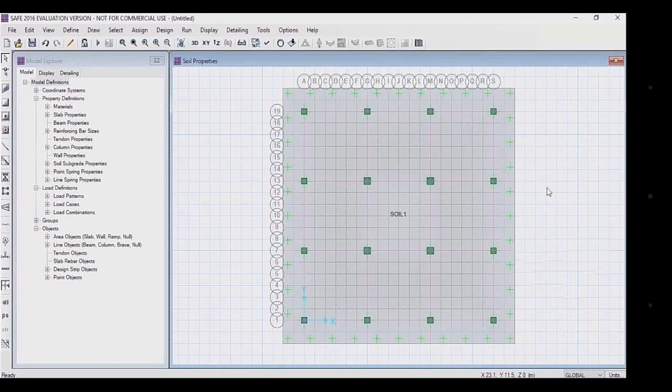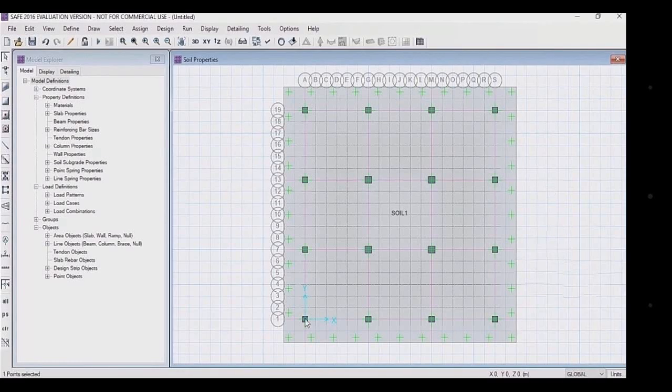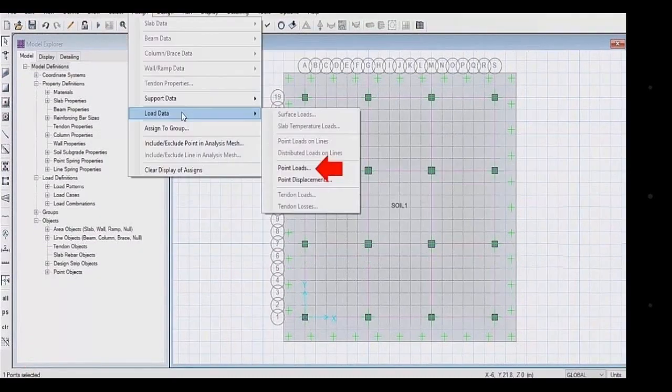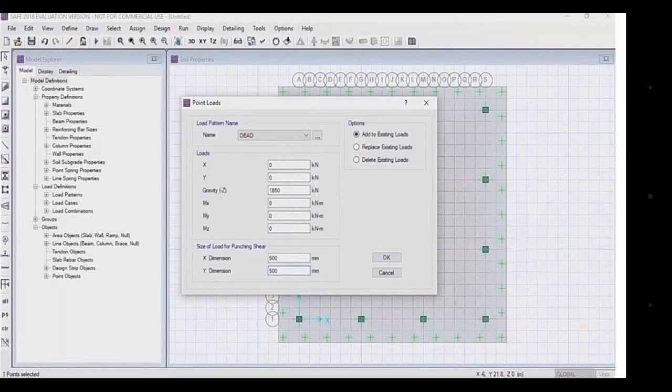Now click on column, and you can check from the left hand corner that the selection is correct. Then click on assign, then click on load data and click on point load for assigning loads on the column. As you can see, the dead load and live load for all the columns are different, so we should not select all the columns combinedly.